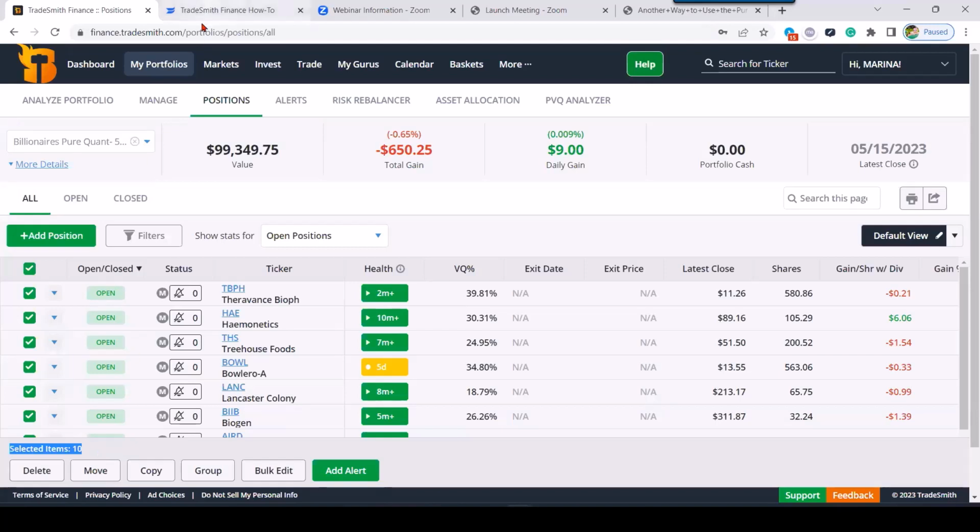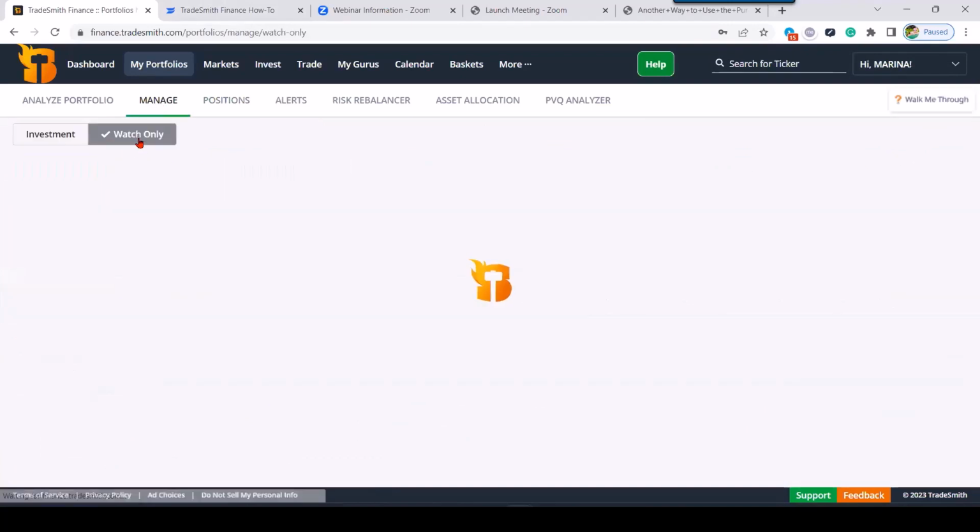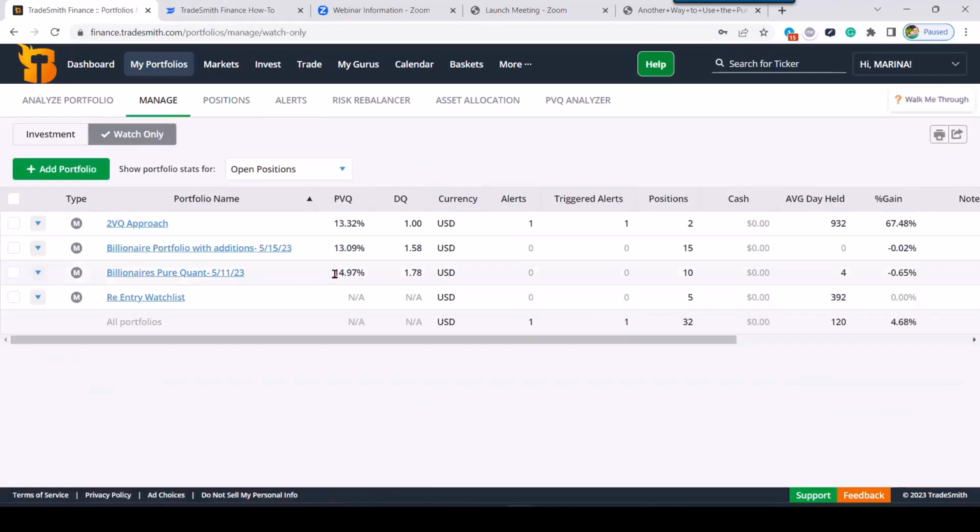But let me go back here to show you the existing diversification quotient. If I go back to the Manage tab, it's in my Watch Only, and here you'll see the PVQ and DQ columns. Right now it just bumped up. Yesterday it was at 1.77, but 1.78 is our diversification quotient, and our portfolio volatility quotient is approximately 15%. That's low risk.